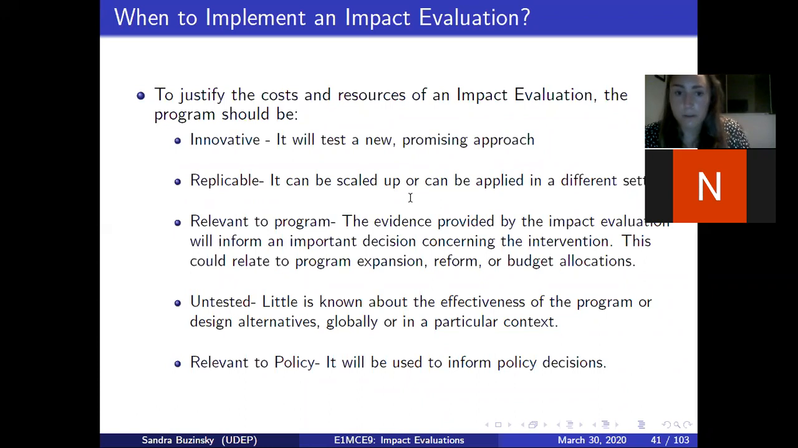It should be relevant to the program. So basically, it should be informative for an important policy decision. For example, maybe there's an existing program that they're considering if they should expand it or how they should allocate their budget. And then it should be untested. So without the experiment, we don't know the effect of a program or other possibilities within either our particular context or for the global context in general. And then relevant to policy, I kind of already mentioned that.